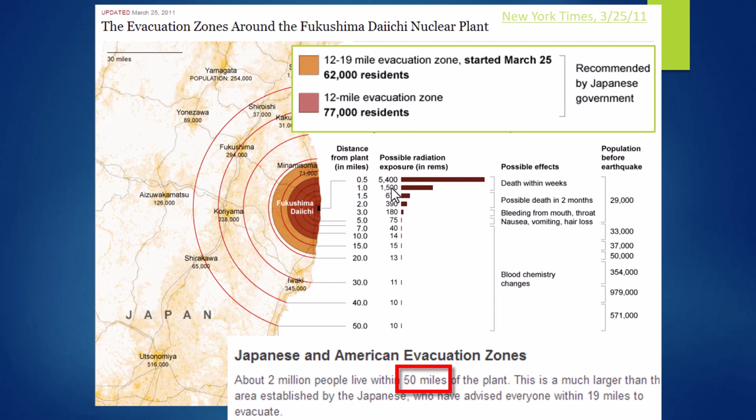And you can see that each one of these buffers represents the possible radiation exposure for people on the right side listed here. And it is followed by possible effects and also population before the earthquake. So here the buffers, even though you can do a select by location without actually creating buffers, show a visual representation of these different distances and the effects that each one of the distances could have over the population.